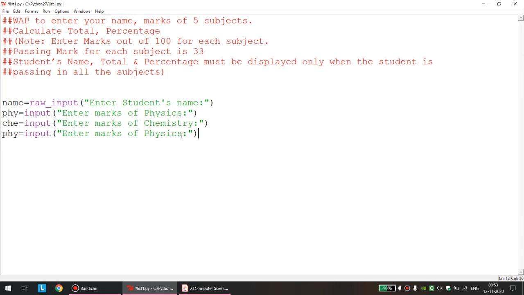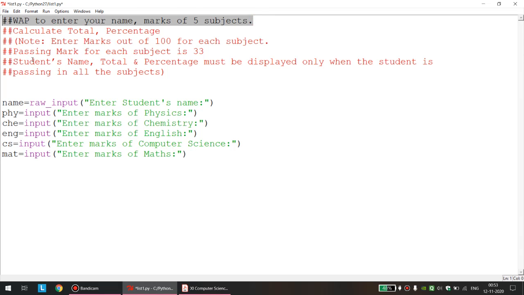So obviously third one we will take up English. Fourth one we will take up computer science. And last one, I think you can choose your personal preference, maths or bio, whatever you want. I will choose obviously mathematics. Okay, so I think the first part of the program which I intended is over.